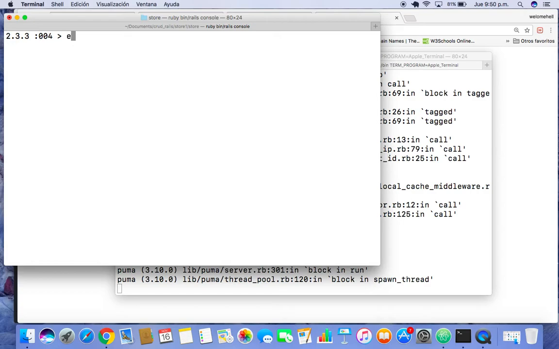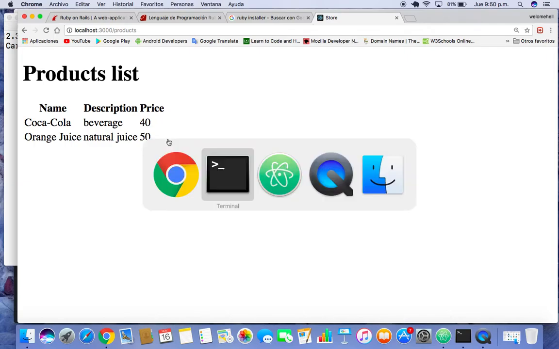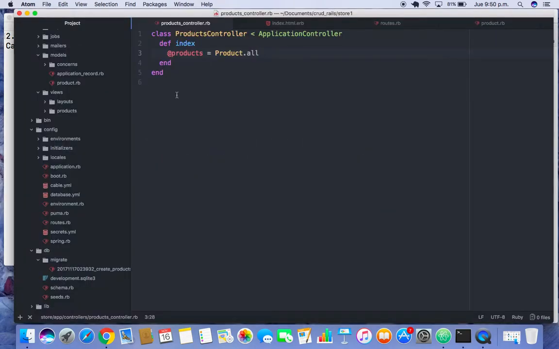Let's exit and we are in the console again. Refresh and we can see that our product name and the price is in the table and is showing the product fine.